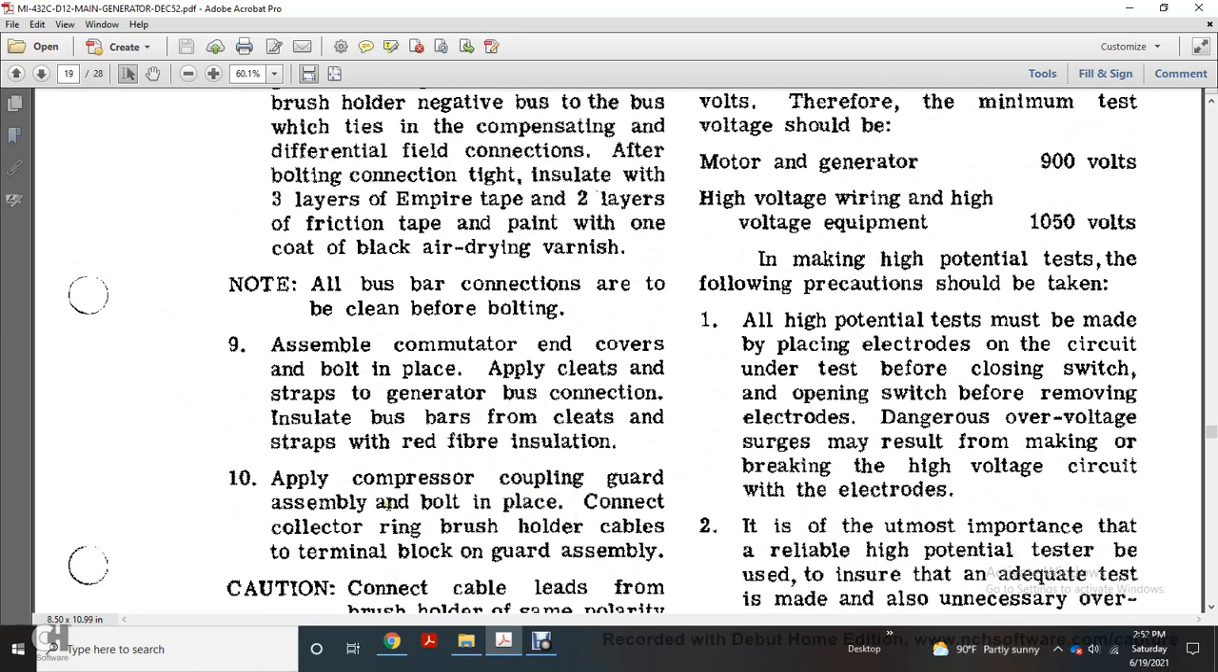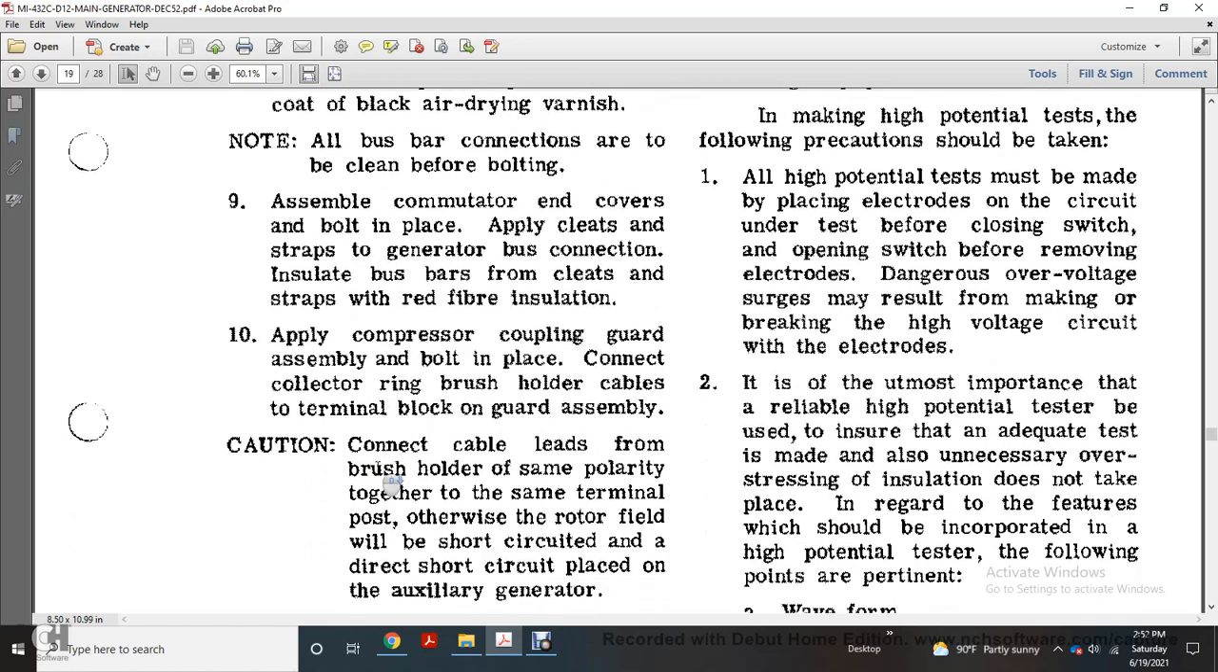Assemble the commutator end cover bolt. 9. Place the end cleats for the strap, the generator bus connection, insulating bus bar with the cleat of the straps of the red fiber insulation. 10. Apply the compressor coupling guard.